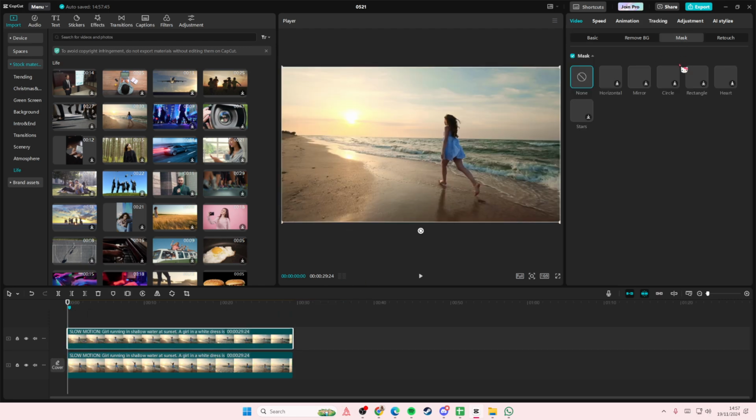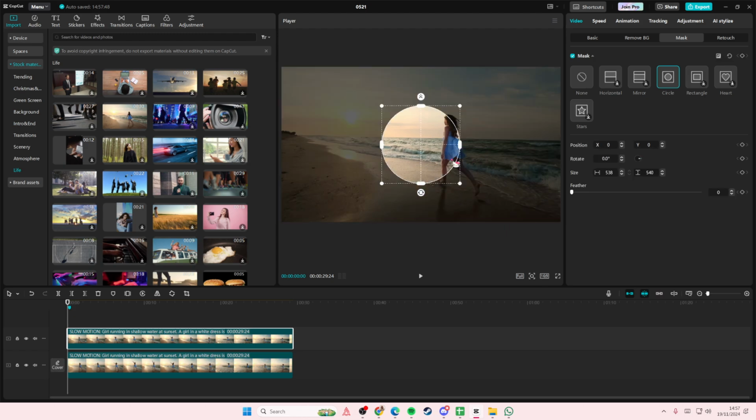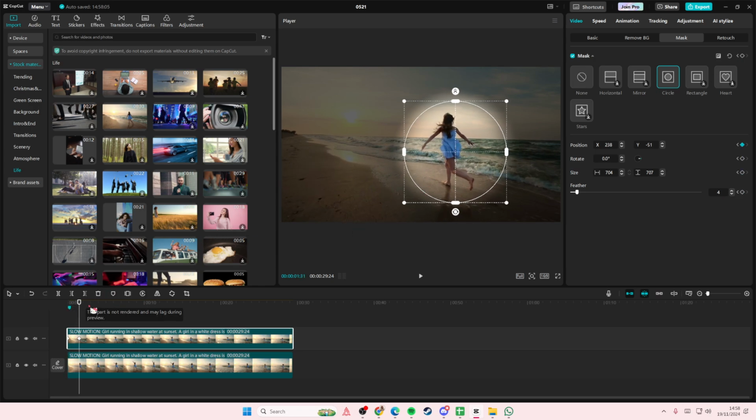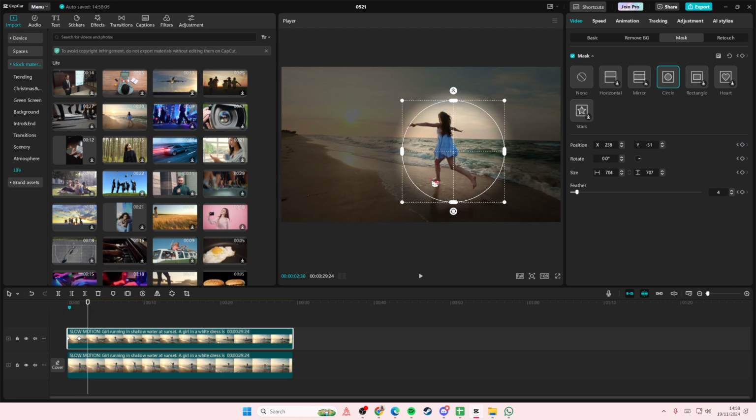Select your second video, go to mask and select the circle one and place it where the object is. I'm just going to feather it out, but not too much. Maybe 5 to 3 is good, so maybe around 4. If the object is moving, you can definitely keyframe it so it will follow the object all the time.